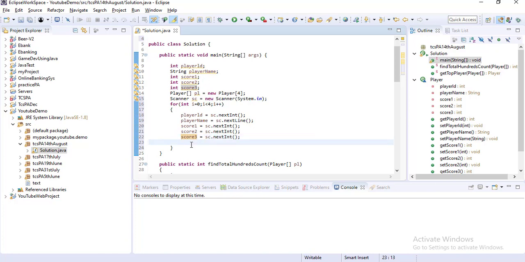Then you have to create an object and store it in the player array. So pl[i] equals new, then you have to call this player constructor that I already created, and you have to pass these values: player ID, then player name, then score 1, score 2 and score 3. Just change this to 2 and 3.